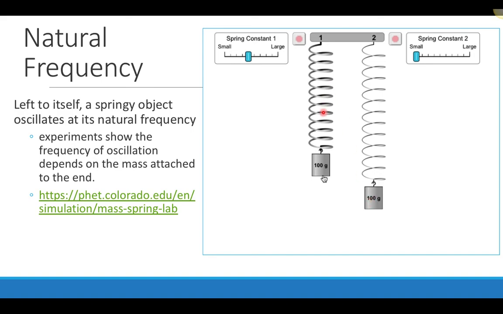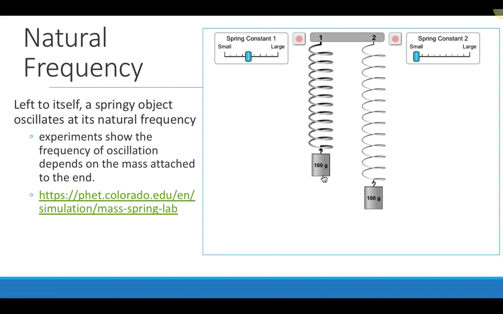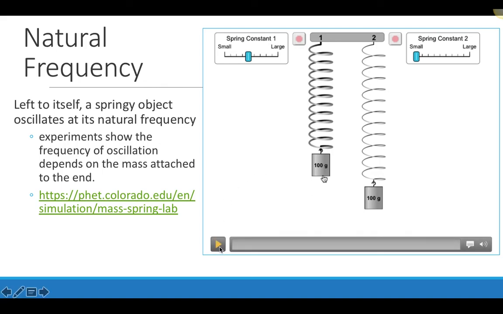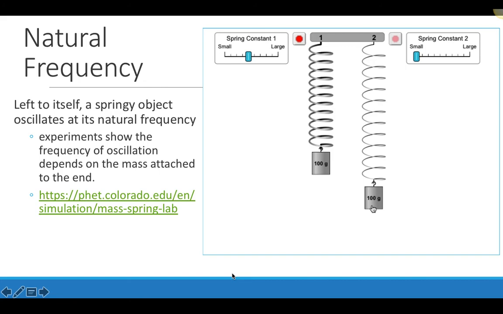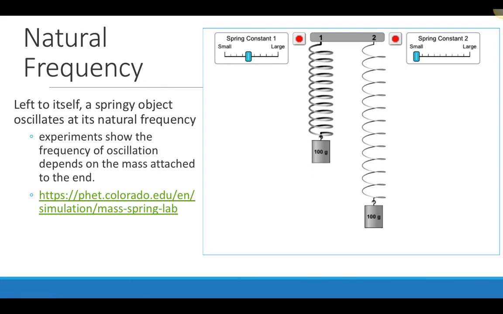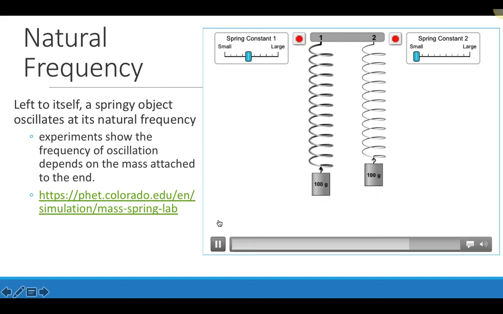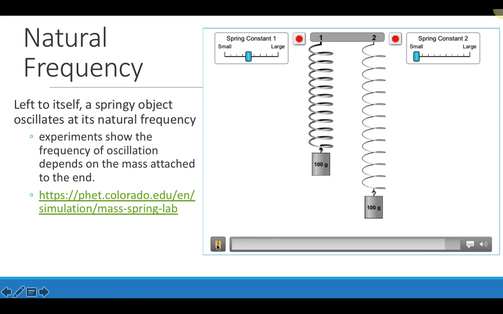That's probably not a good word for it, but when I start this video, it will show that they oscillate at their natural frequencies, but they have different frequencies of oscillation based on the fact that they're made of different types of springs. So we can see that they are not vibrating exactly the same way, but each of them individually is vibrating at its own natural frequency of vibration.